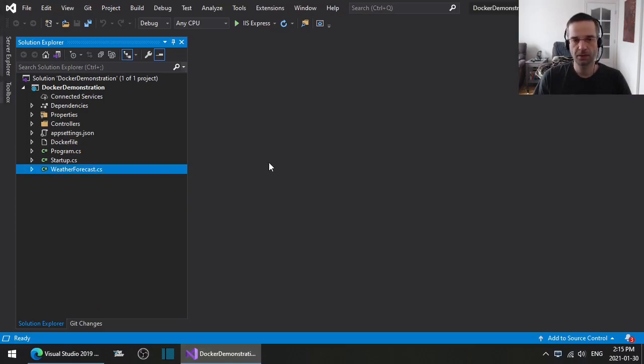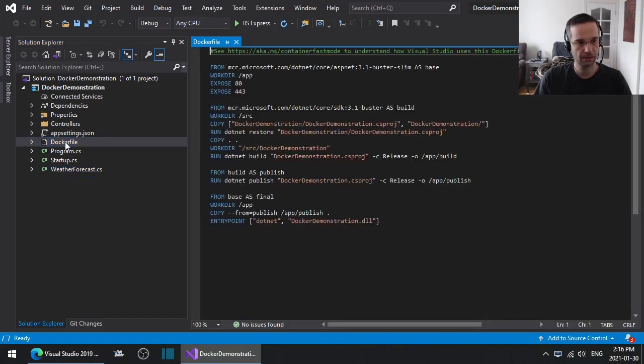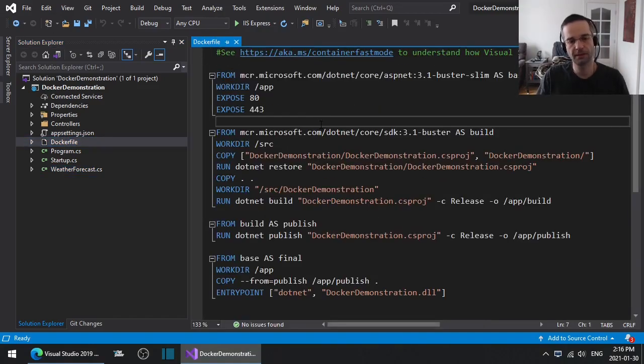All right, so now that the project's created, you can see we have a pretty regular looking ASP.NET Core project right here with all the usual files. And there's one additional file, the Dockerfile, right here. The Dockerfile is broken up into four distinct parts.